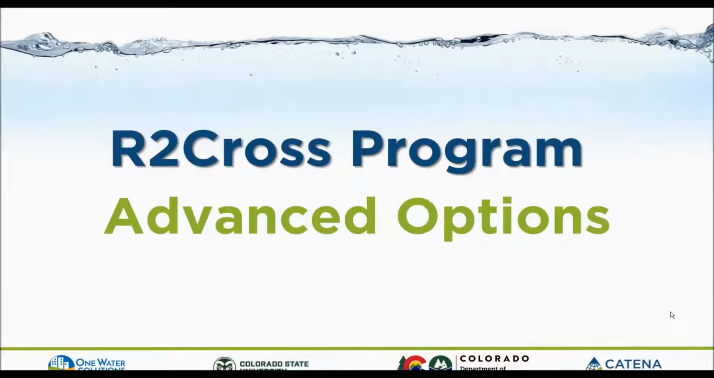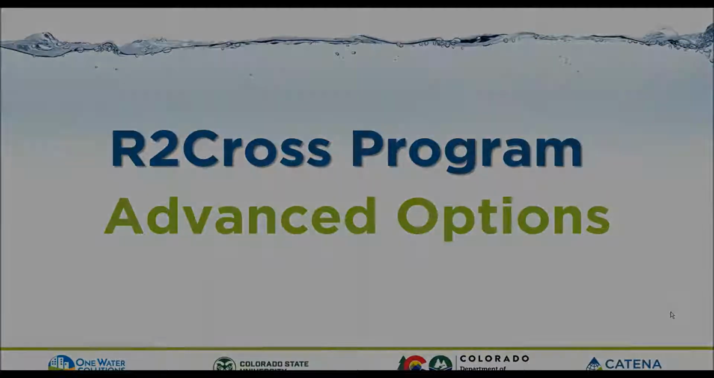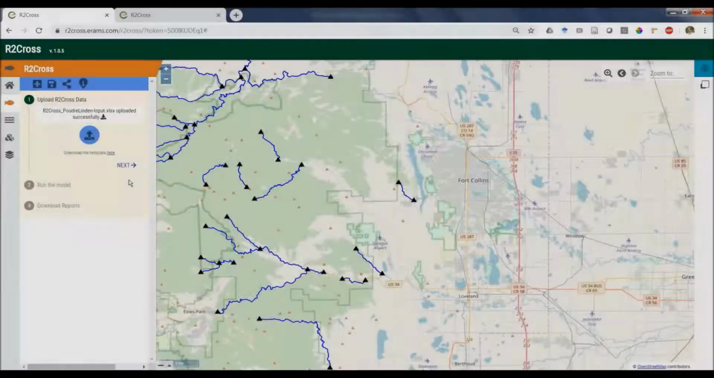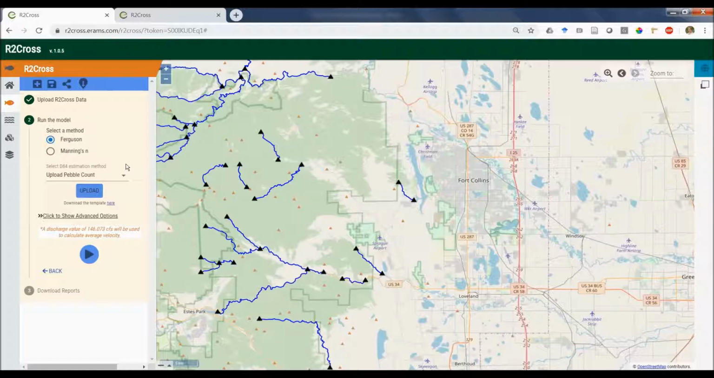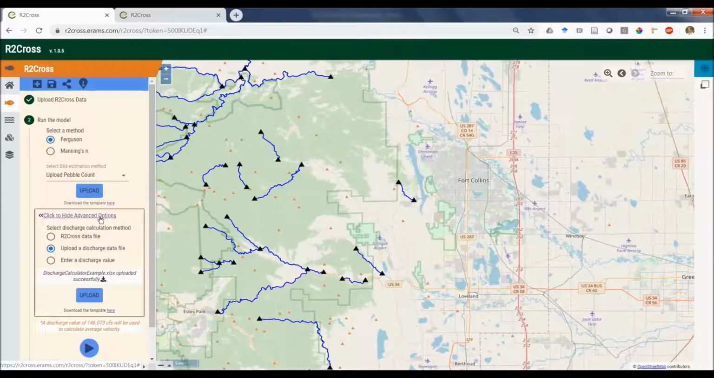Once a channel roughness method has been selected, the user has the ability to change the discharge calculation method. As a default, the model will calculate the discharge based on the data provided in the R2Cross data. While this is the typical way to run the R2Cross model, the user can choose a different discharge either by uploading a discharge data file or by manually entering a discharge value under the advanced options. A blank discharge data template with basic instructions is available to download when the Upload a Discharge Data File option has been selected.